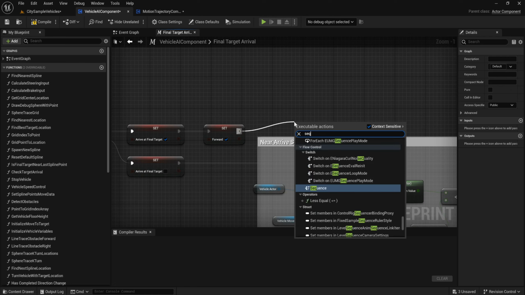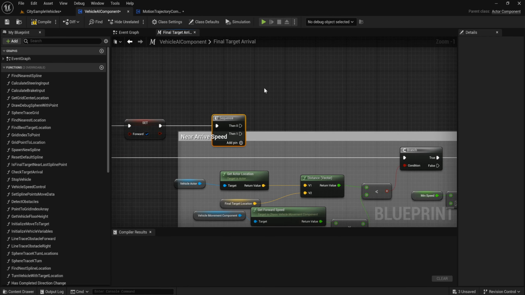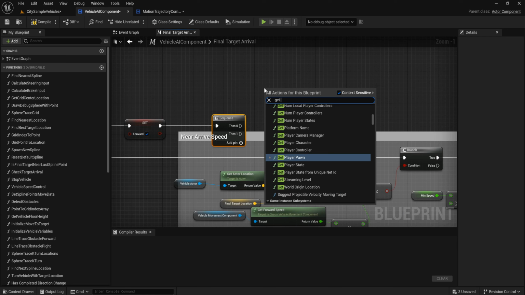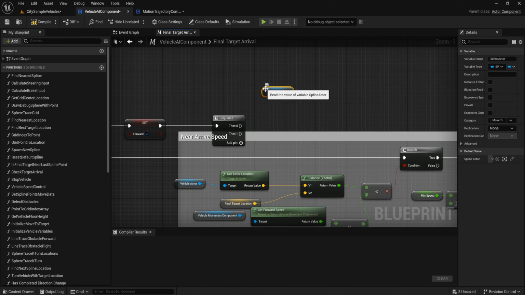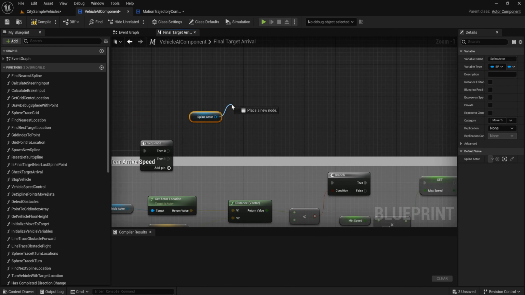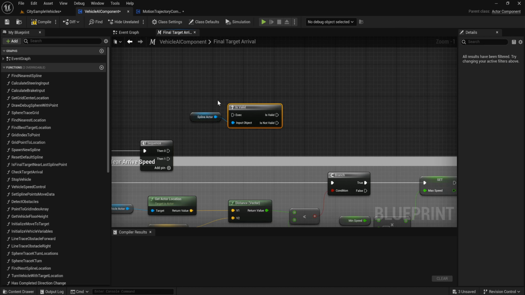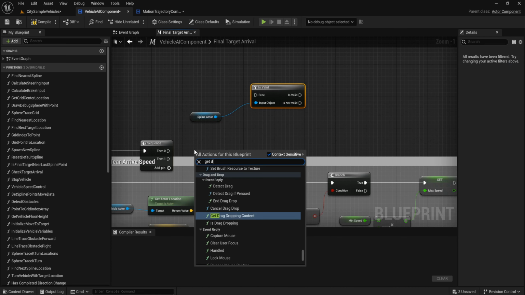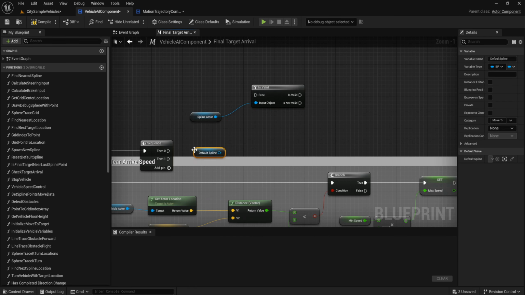Create the sequence. Get spline actor. Check is valid. Get default spline is valid.